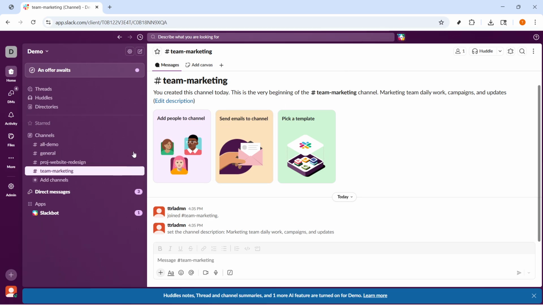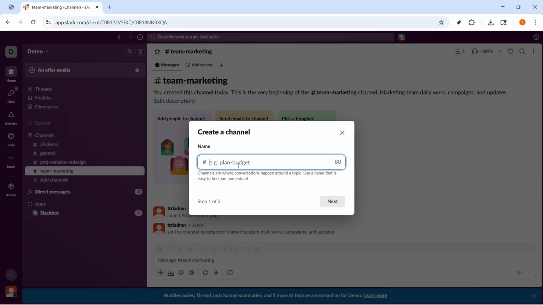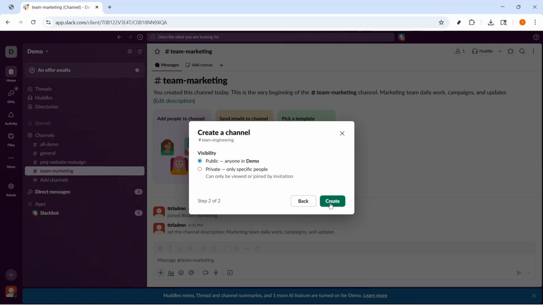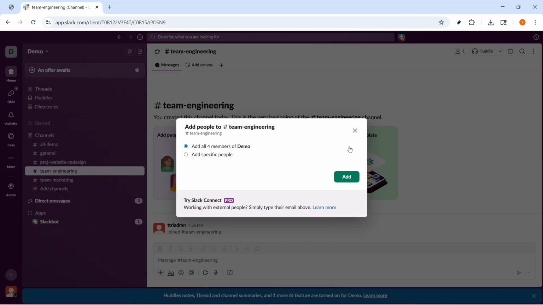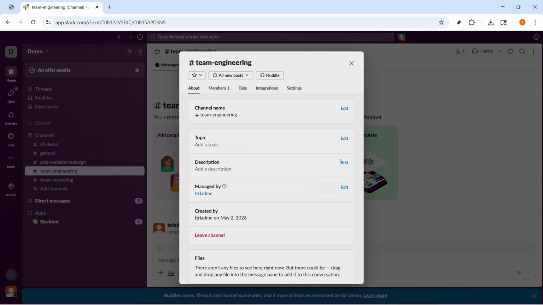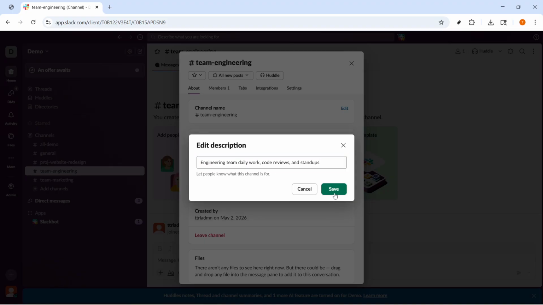Wait for the new channel to open. Create the next team channel the same way. Hover over Channels in the sidebar, click the plus icon, and click Create a Channel. In the name field, type Team-Engineering. In the description field, type Engineering Team Daily Work, Code Reviews, and Stand-Ups. Click Next. If the teammate prompt appears, click Skip for now.